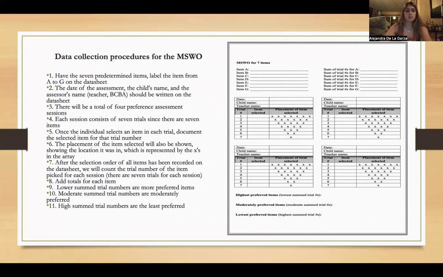After the selection order of all items has been recorded on the data sheet, we will count the trial number of the item picked for each session. And then we will add the totals for each item. The lower sum trial numbers are most preferred. Moderate sum trial numbers are moderately preferred, and high sum trial numbers are least preferred.